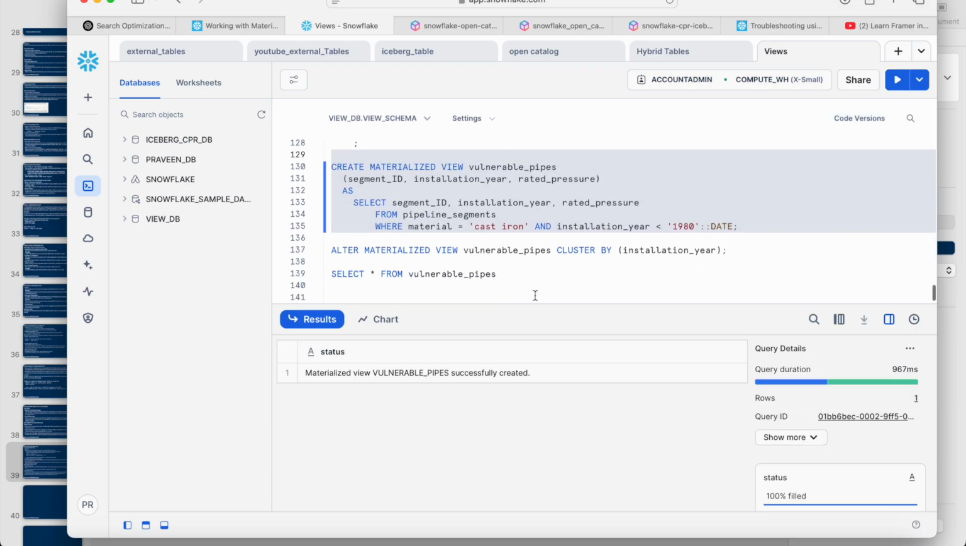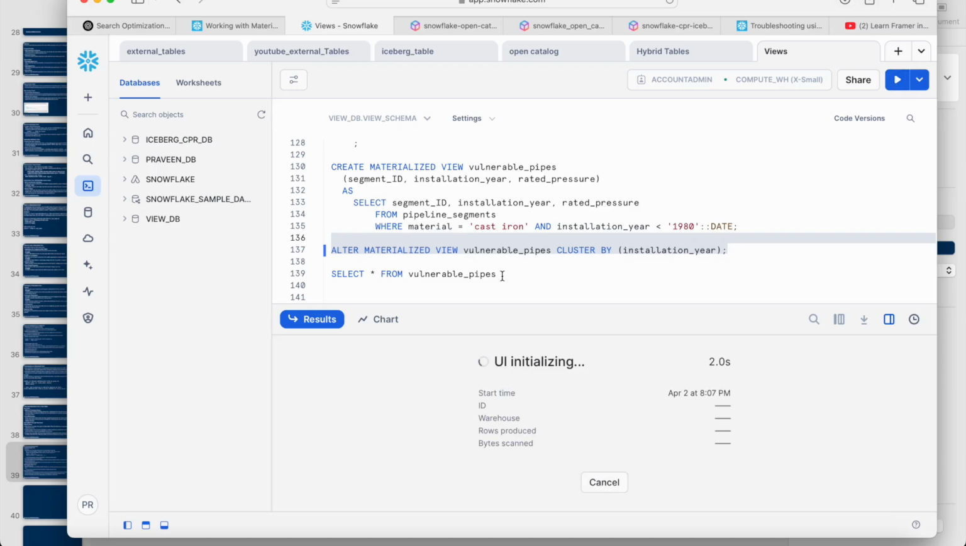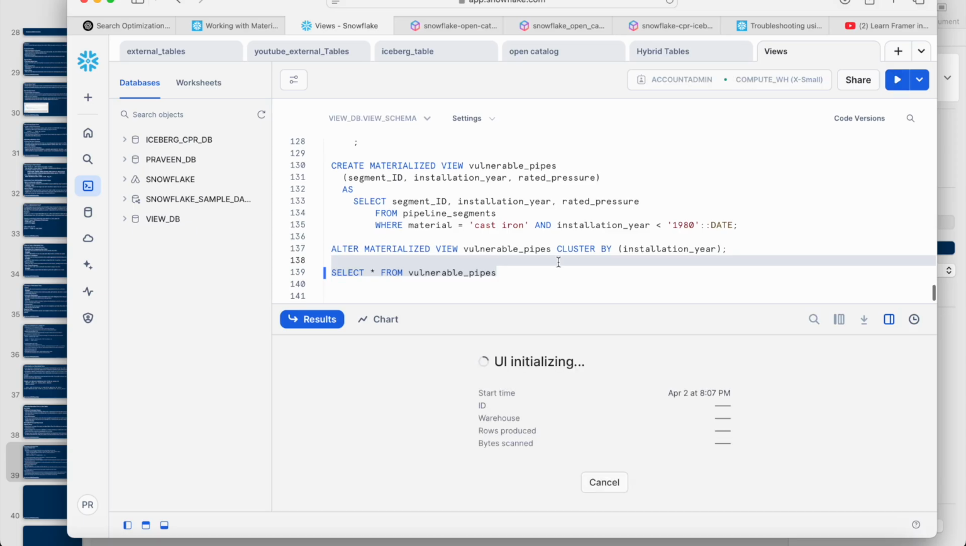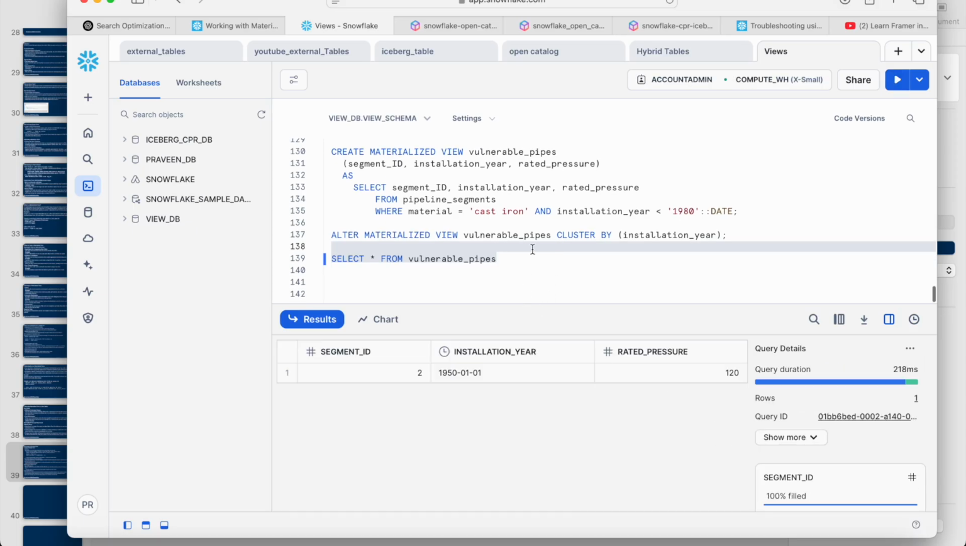Now, if you see, I am altering this particular view which we have created to make sure that my materialized view has been clustered on this installation column here. So when we query on this installation column, we get the results faster. That's it. So we can just query the materialized view. So this is how we create the clustering.